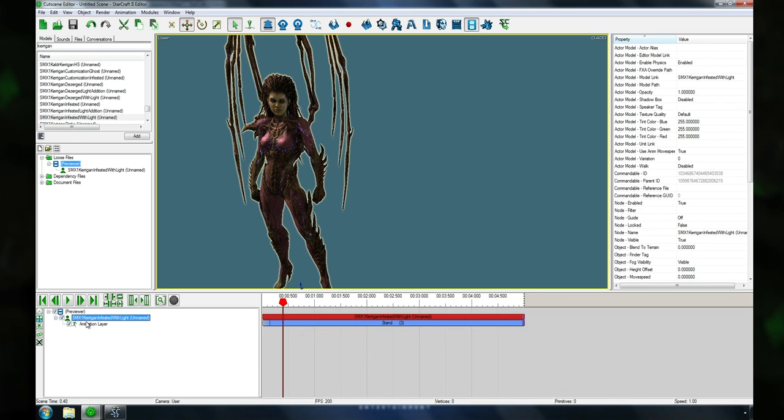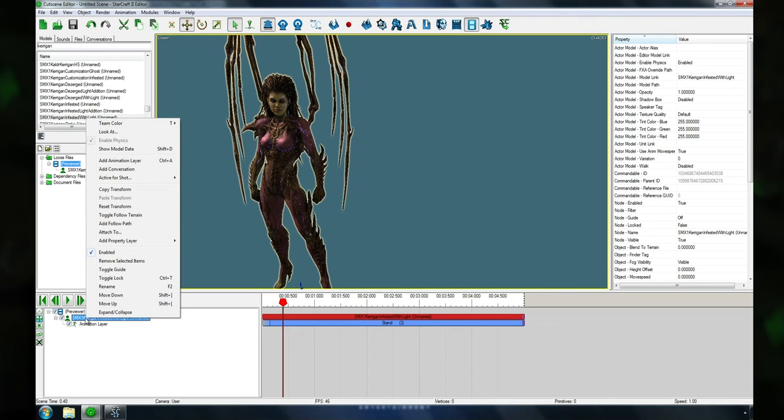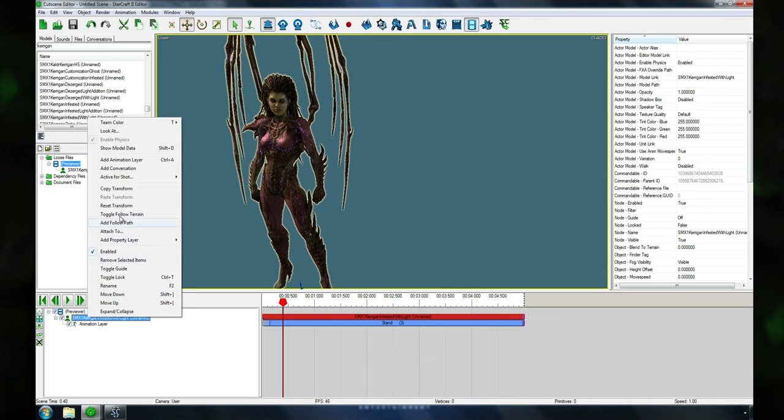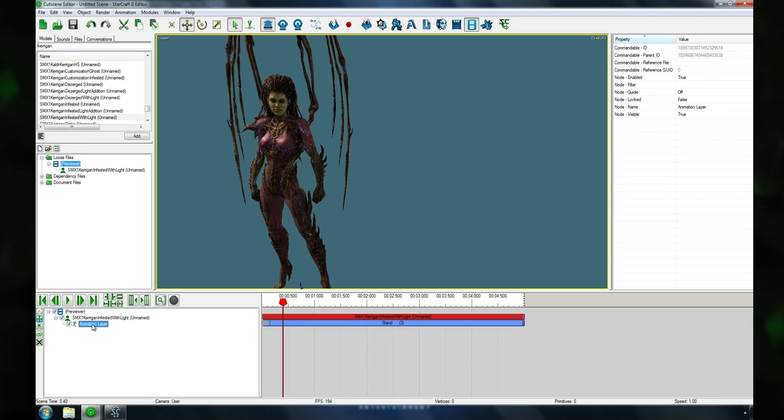Each of these items is called a node, and you can right-click them to open up a context menu unique for each node type. For instance, this actor model node here, when you right-click it, you can add an animation layer or a conversation, which we'll be doing later. On an animation layer node, you can right-click it and add additional animation blocks.